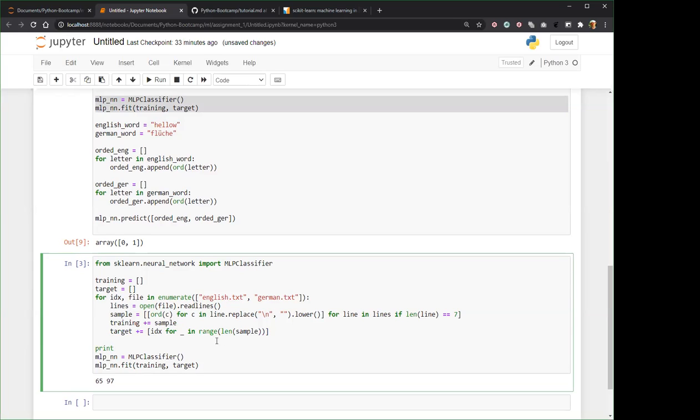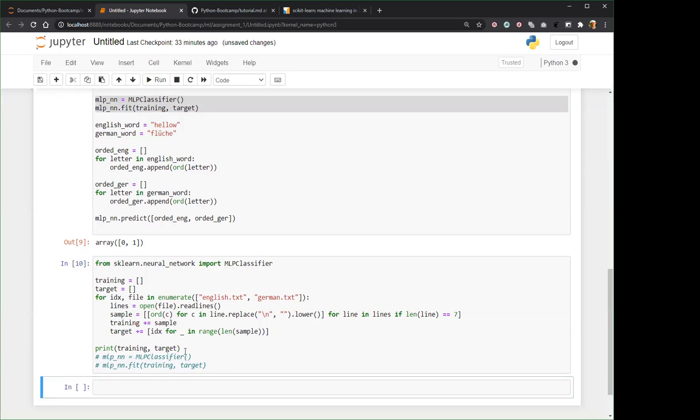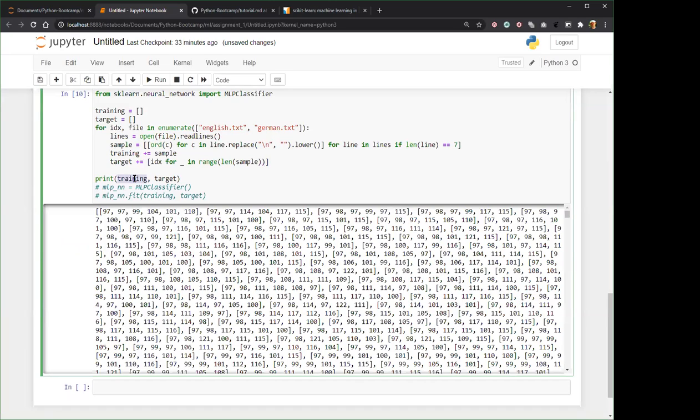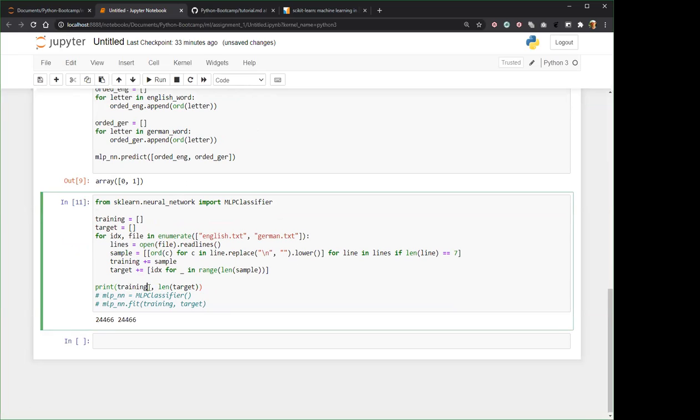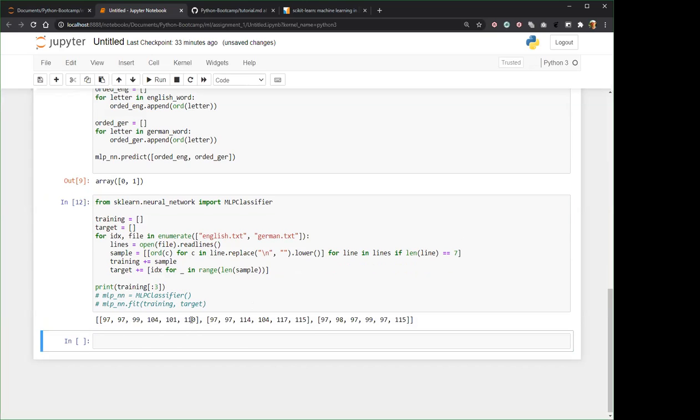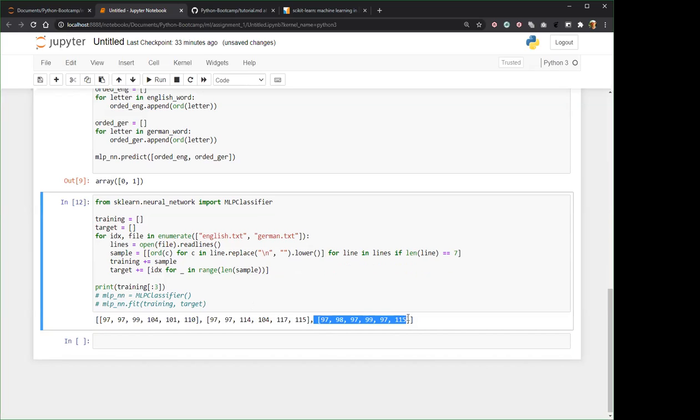Let's print the length of training and target. That seems to be correct. Let's print training from the start till 3, let's say. Don't need to print target. 1, 2, 3, 6. So this seems to be working correctly.